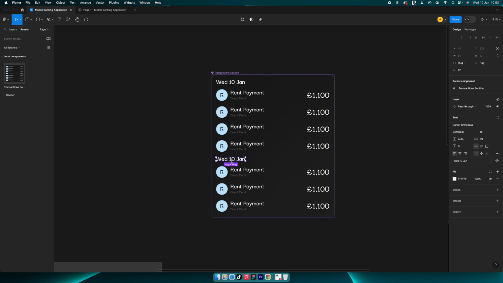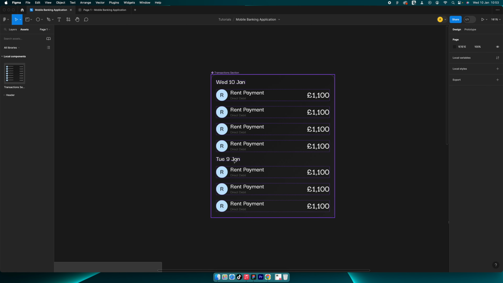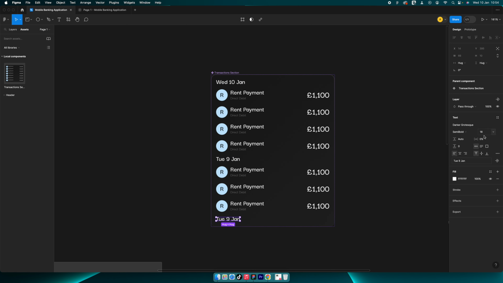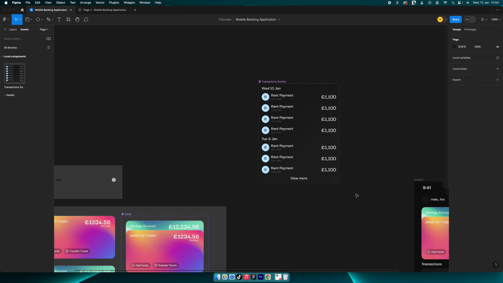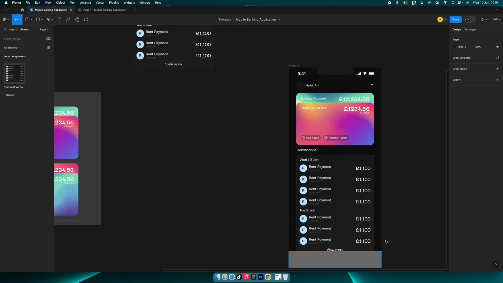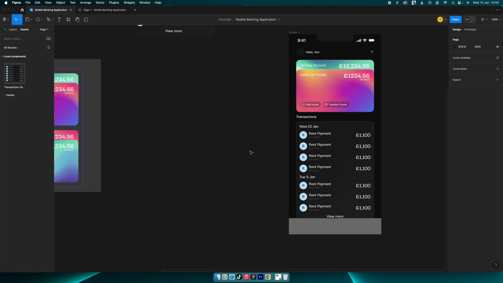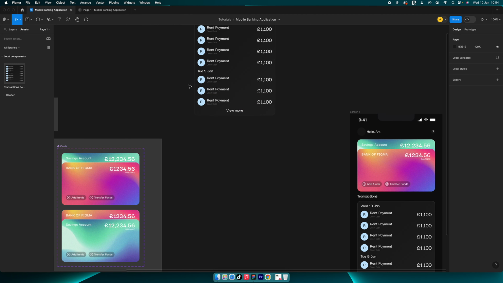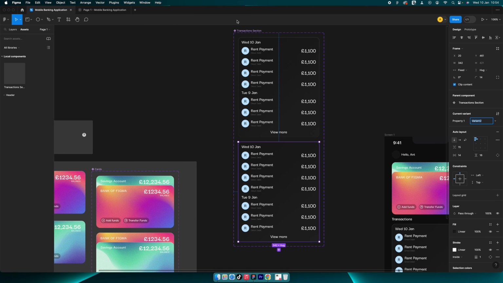That could be our payments for that date, and then this can be Tuesday, the 9th of Jan. Then just duplicate that again, pull that to the bottom, and set that to fill container, just so it's in the center, and we're going to want to do view more. So now we've got the section that should be updated in it here as well. Perfect.